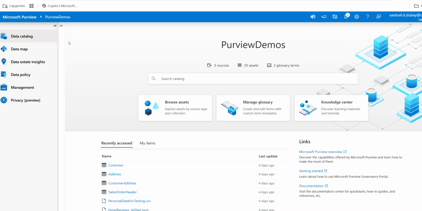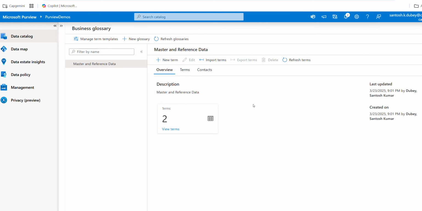Welcome to today's video. In today's video, I'm going to show you how you can create glossaries in your Microsoft Purview tool. As soon as you log into your Microsoft Purview user interface, you will be able to see this data catalog. Click on that. Click on Manage Glossaries. Now here I have created a couple of glossaries.